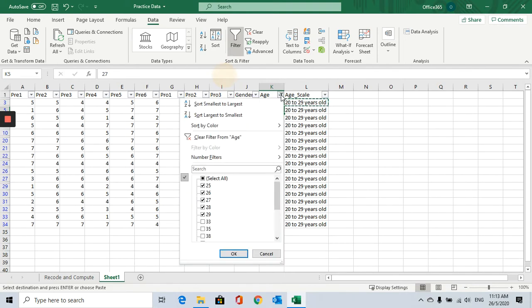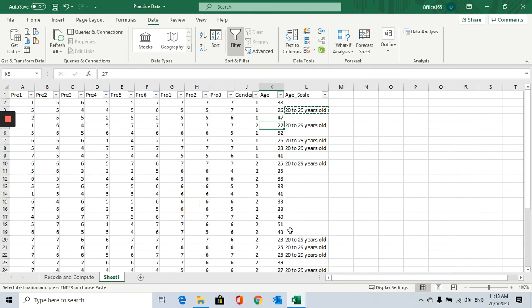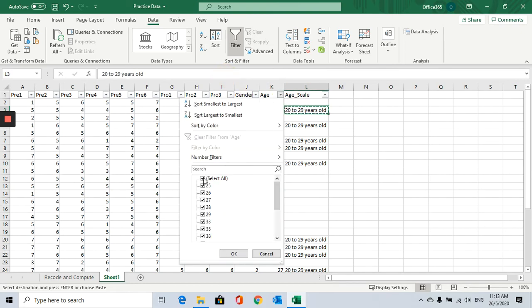Let's go to age now. All right, and then now just select all. And you can see that now automatically it already helped you to identify this particular age falls under this particular category. So you can continue on with the remaining age scale.